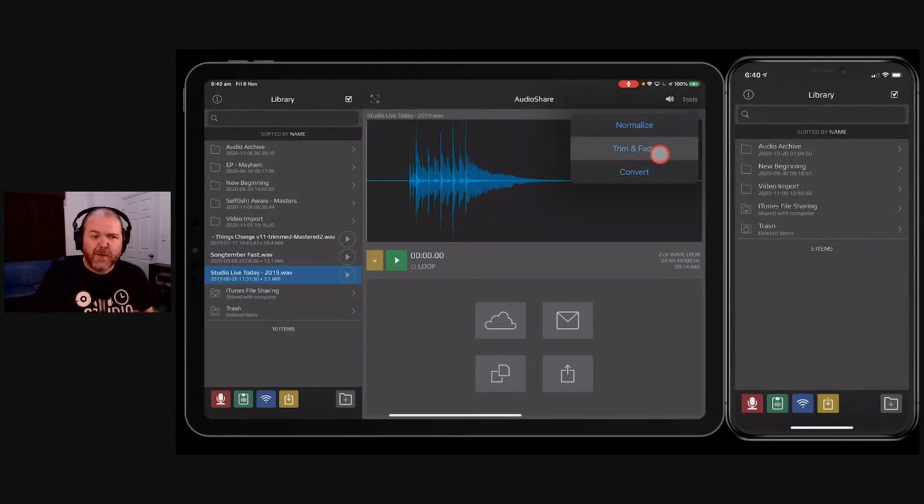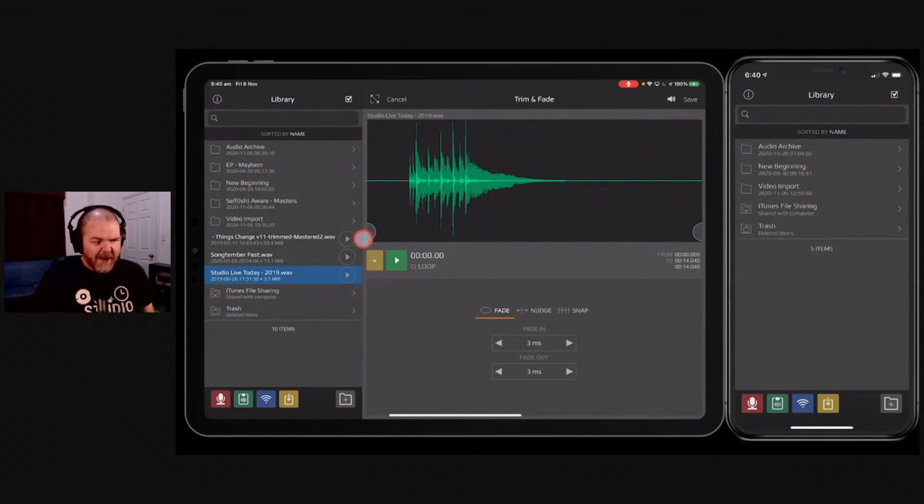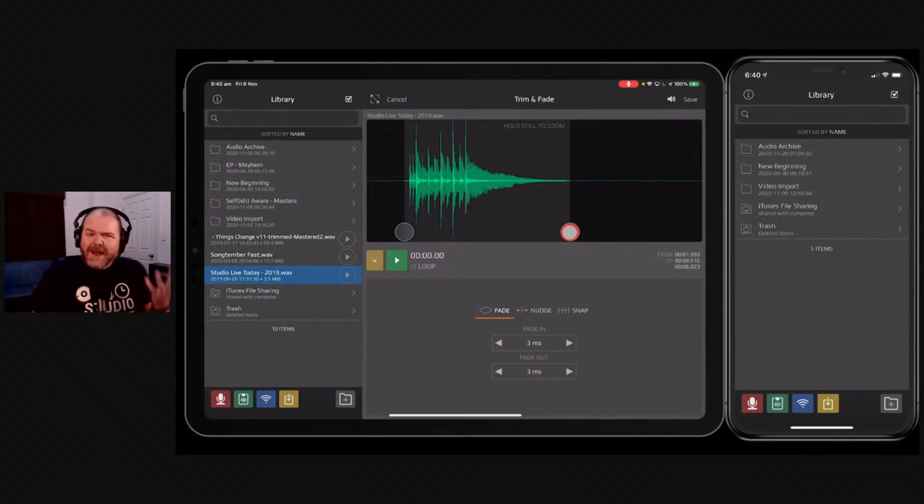Now the first thing, the most useful thing, is the trim and fade. So this is going to help us edit out the start and the end of this audio file, and any audio file for that matter. So we'll tap trim and fade. We get these two green handles, so we can just very roughly move these to the locations where we want them. That's pretty cool, but you're like, Pete, that's not finite enough. I need to have really precise control.